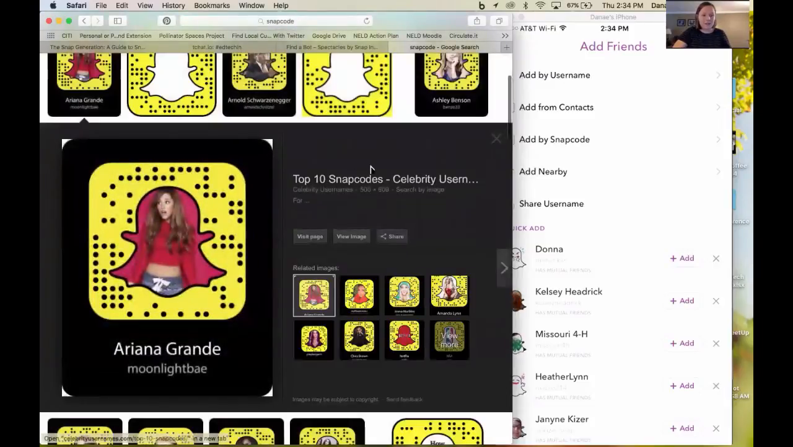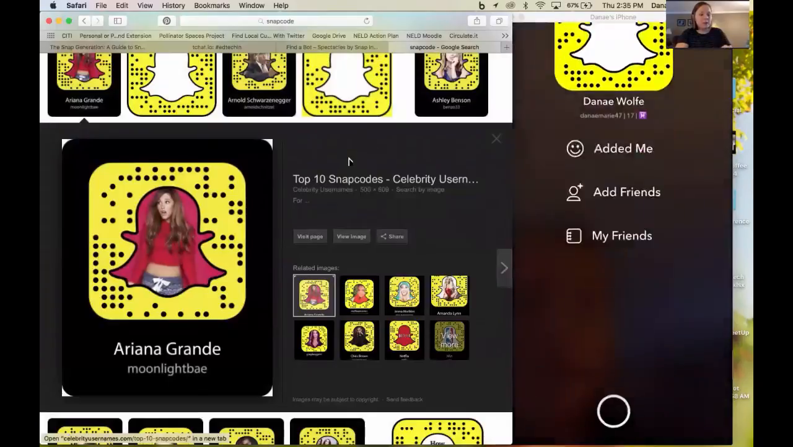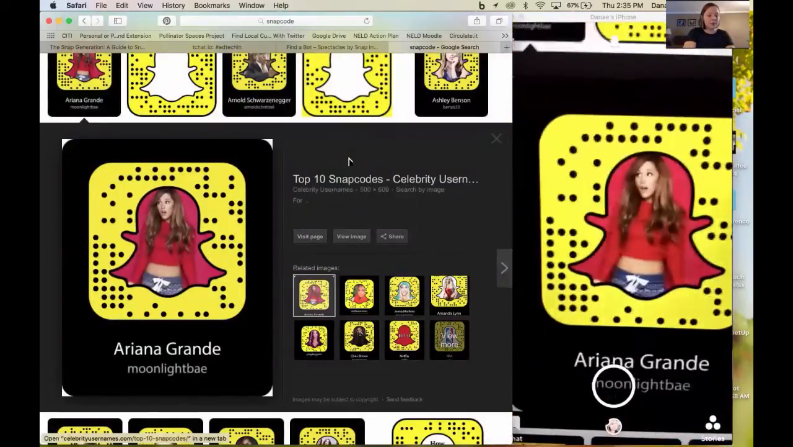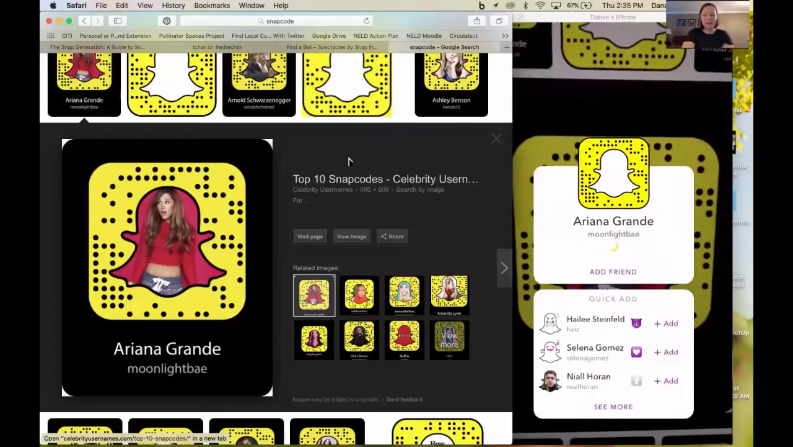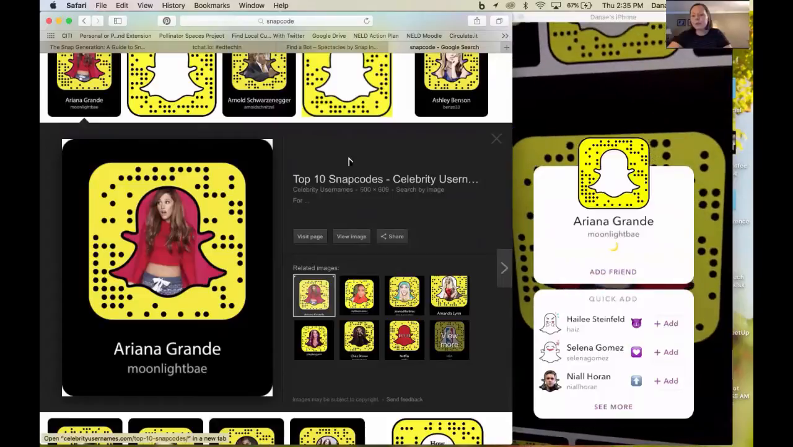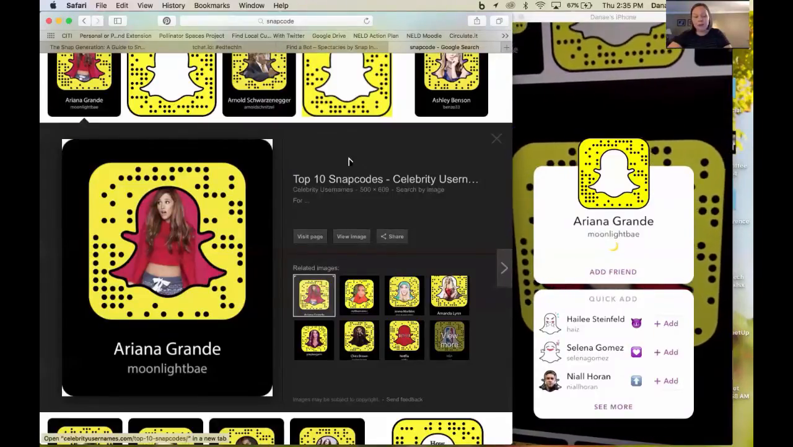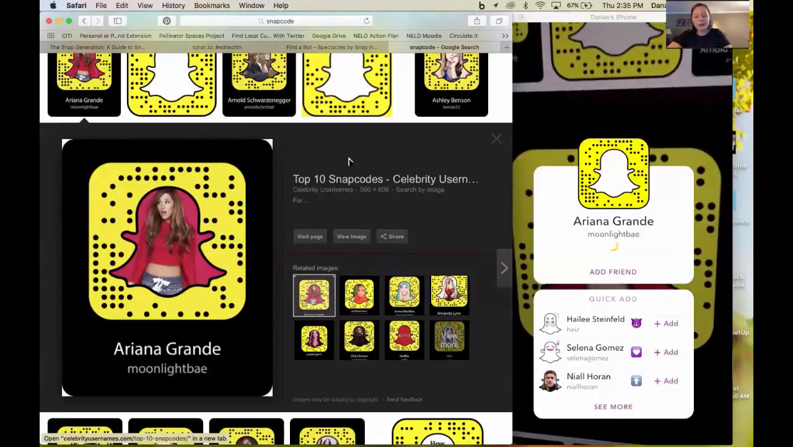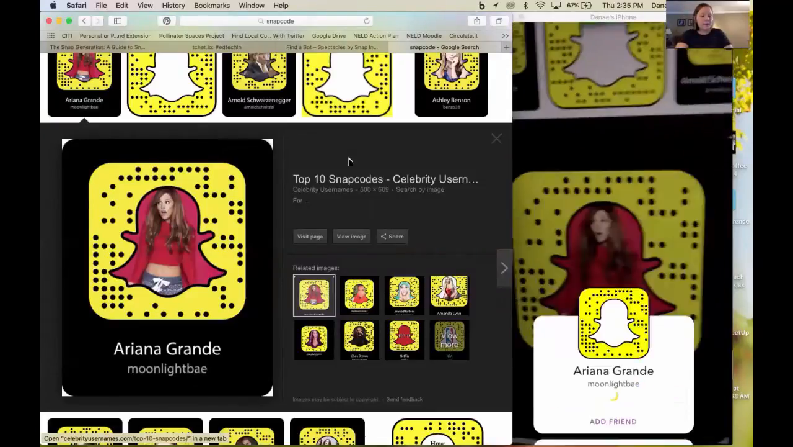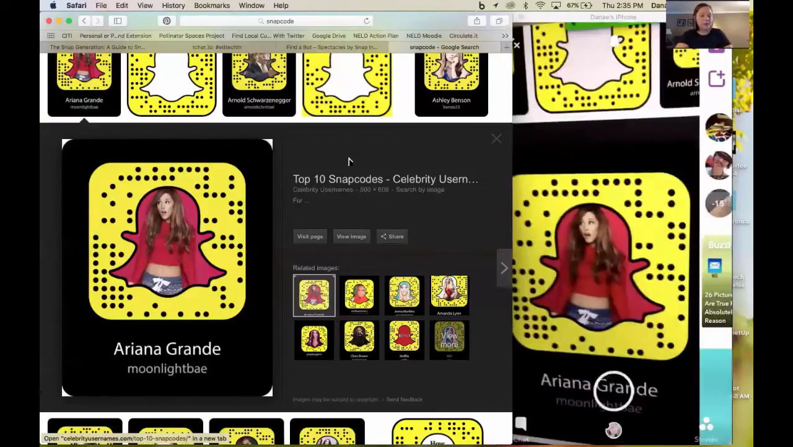Again, this is just for pure example. So I'm going to go back to my phone here. I'm going to open up my Snapchat. I'm going to press and hold on her Snapcode. And notice how I can now add her as a friend just by viewing that directly in Snapchat. So it's a really cool way to add followers or to add friends. And I do not want to actually add her, so we're going to go back this way.